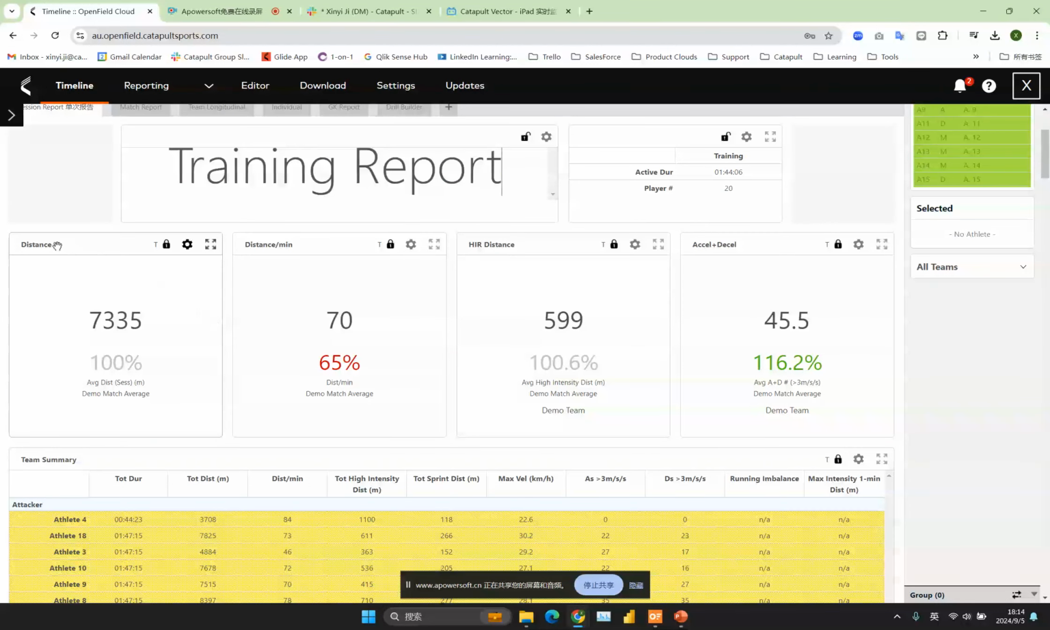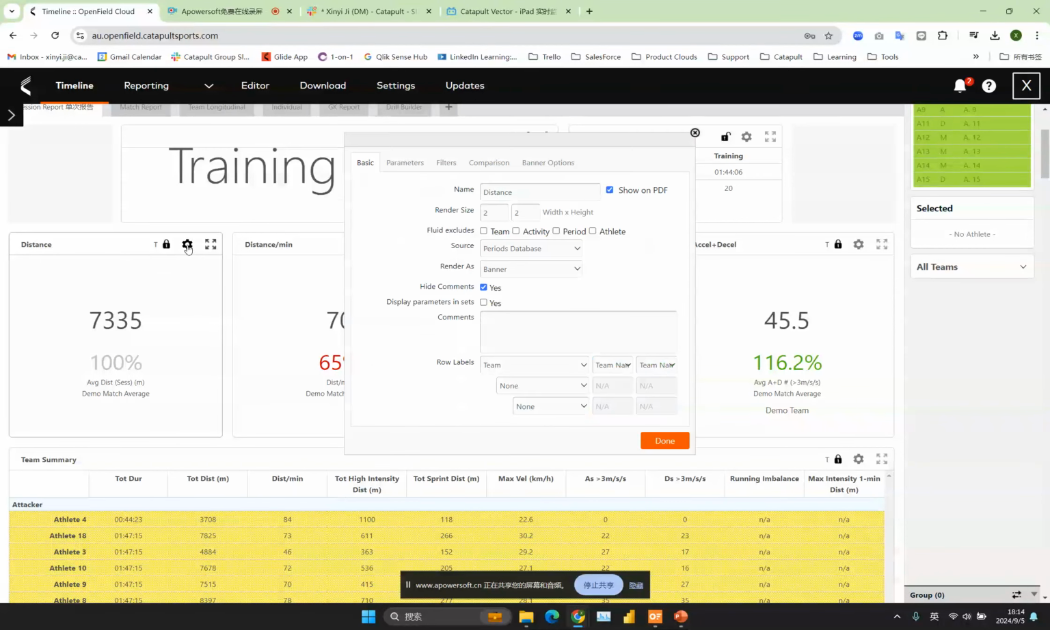And here you can see a simple summary of the team's average. This is the team average distance per minute, average high intensity running distance, and the average accelerations and decelerations. Again, you can change the naming here. For example, I can go to the widget settings, I can add some explanations or I can add other languages as well.